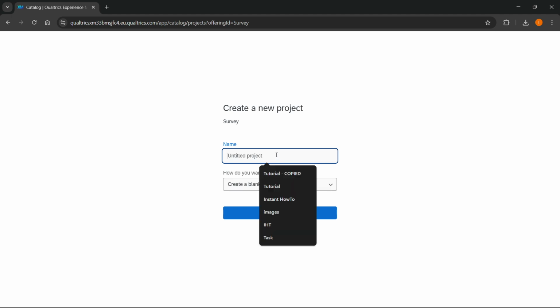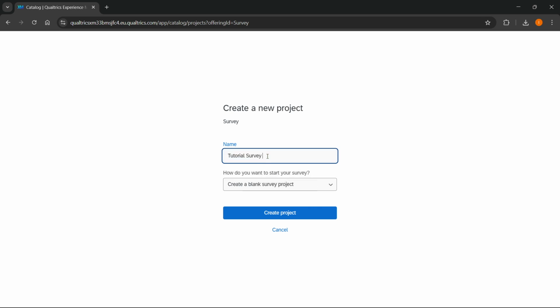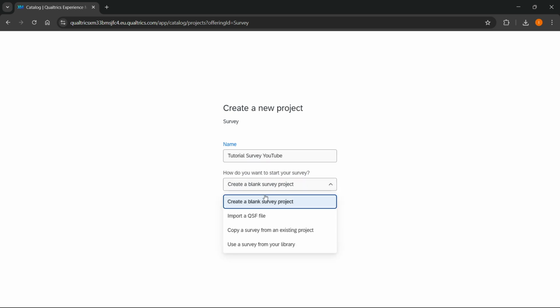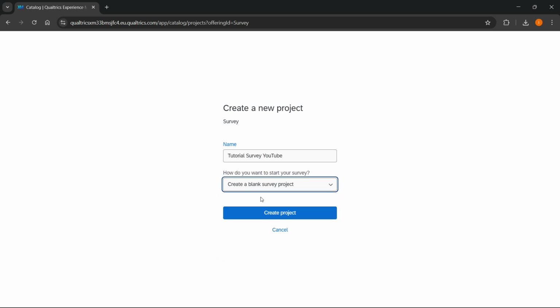Now whenever you do that, click on Get Started, bottom right over here, and then you have to give it a name. For this one, we're just going to name it Tutorial Survey, YouTube, just like this. Then you have to select how you want to start your survey. You could start from blank, you can import, or of course do anything else. I'm just going to start from blank and click on Create Project.